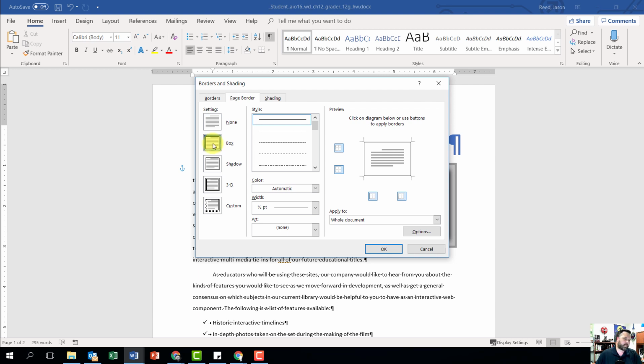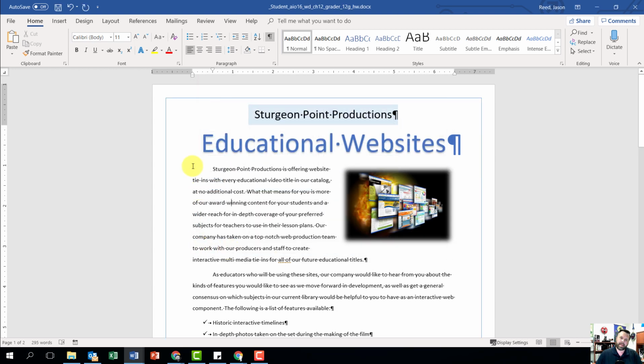And from our box setting, we are going to choose the first style, which is the style right here. It's already selected. And we're going to change our color to blue accent 5, which is this color right here, blue accent 5. Go ahead and verify that the whole document says apply to whole document. Go ahead and hit OK. And now we have our little border going around our entire document.